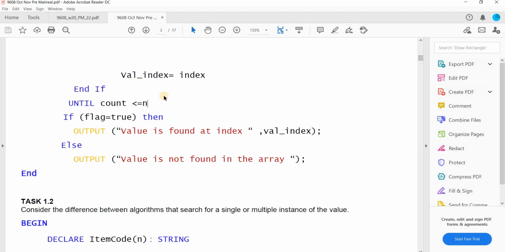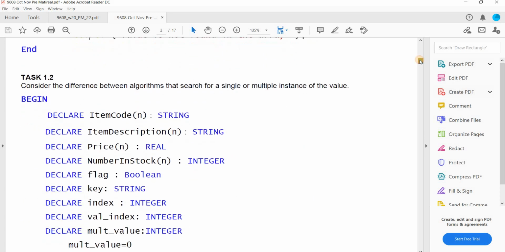And when the loop is terminated, then I check if flag equal to true. Flag will be true when the value is matched, then display value is found at index, value index. And if flag is false, then output value is not found in the array. Next one is task 1.2.